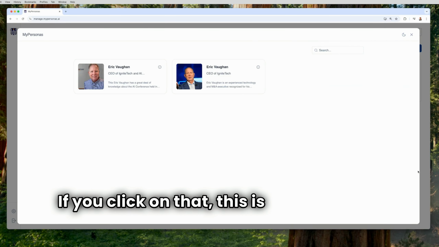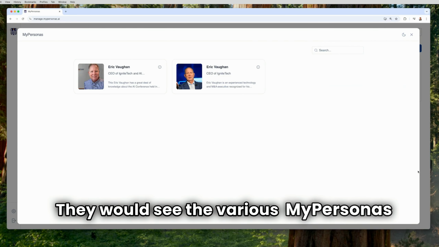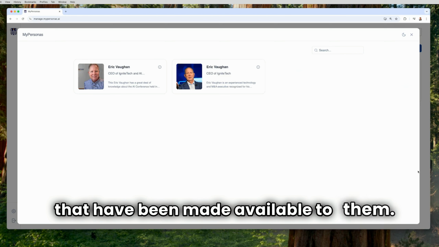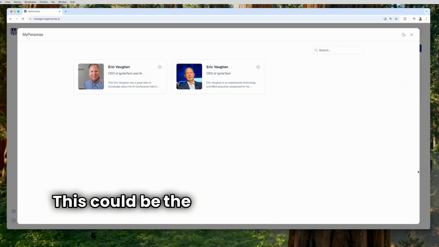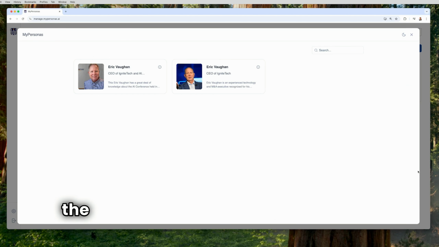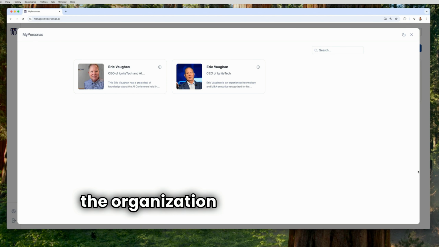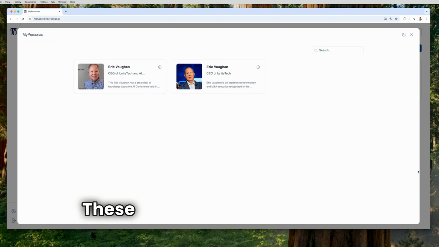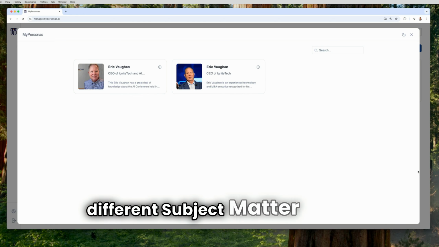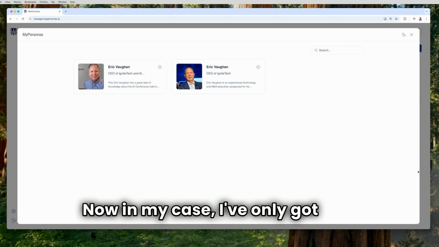If you click on that, this is what the user would see. They would see the various MyPersonas that have been made available to them. So this could be different roles. This could be the HR manager. This could be the head of legal, the head of product. It could be somebody leading customer support. Whoever the organization is trying to make available, these different roles and these different subject matter experts. Now, in my case, I've only got 2.